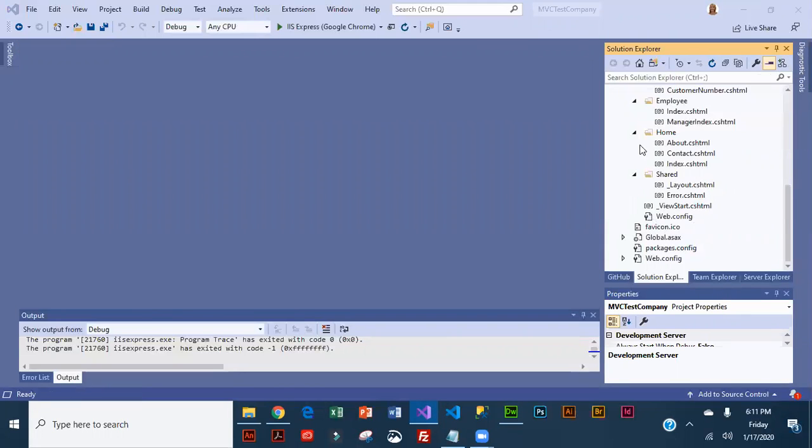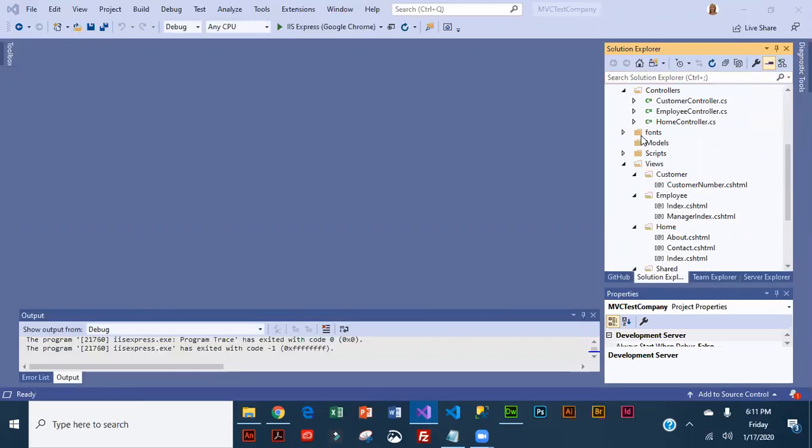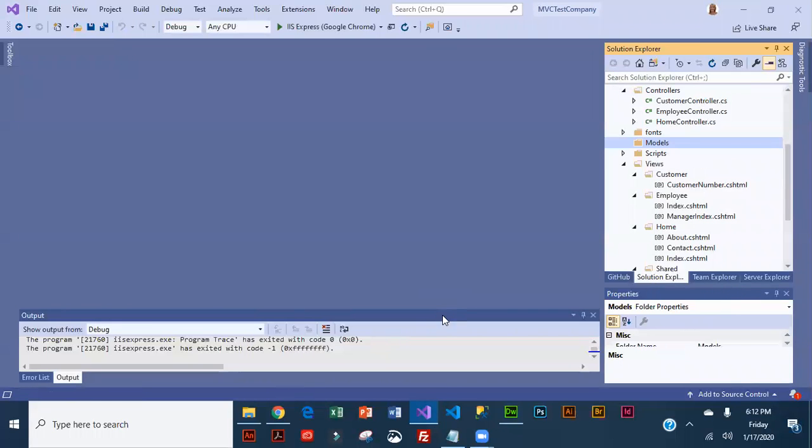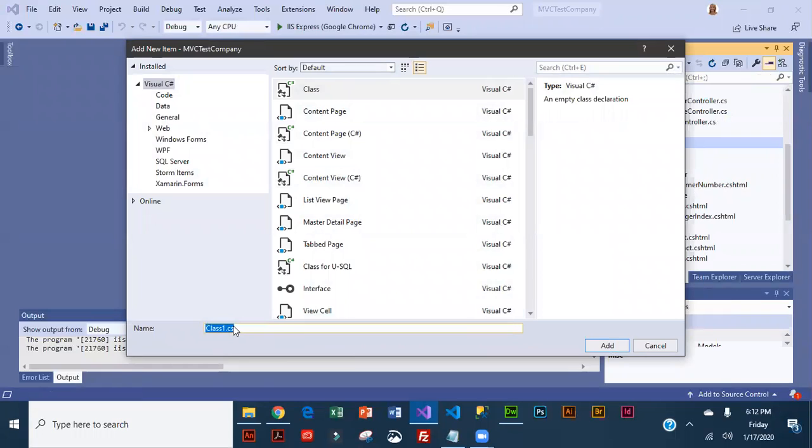And then we're going to come into our model folder, and we are going to right click on that folder. We're going to go to add. And all a model is, is a class, and it is a class with properties. So we're going to go down and select class. And we're going to use the same naming conventions that we use for controllers. So we're going to call this people model. And it's just a C# class. And we're going to go ahead and click on add.